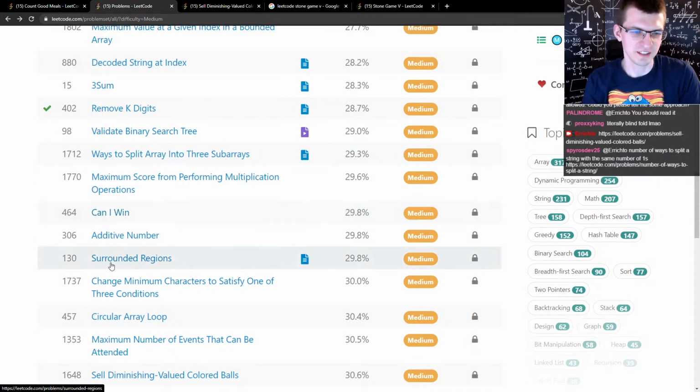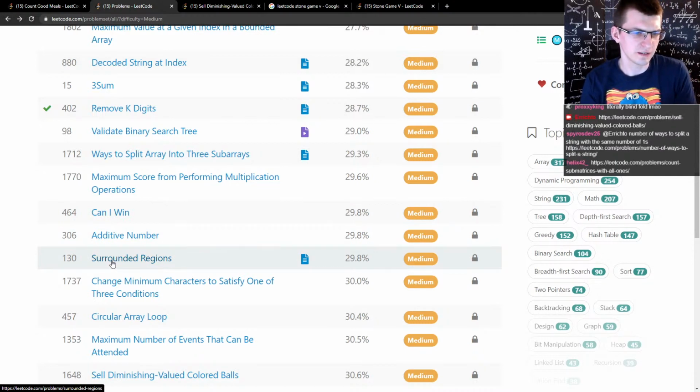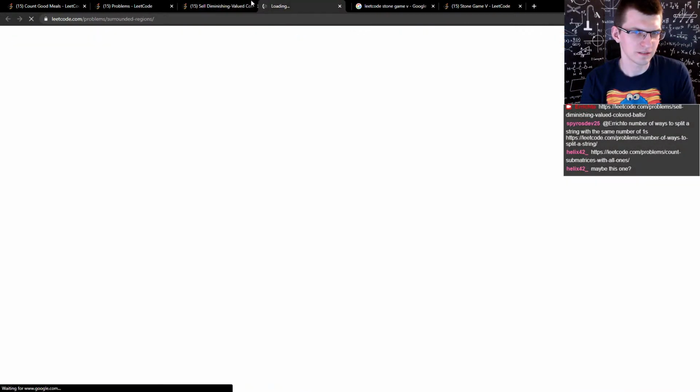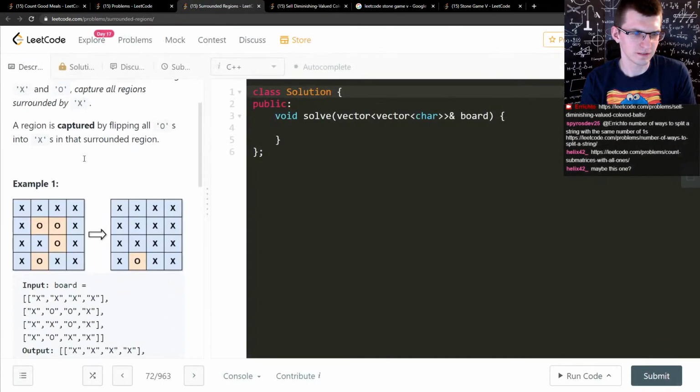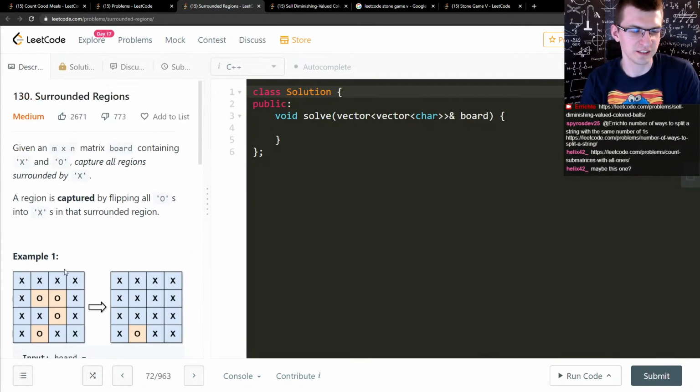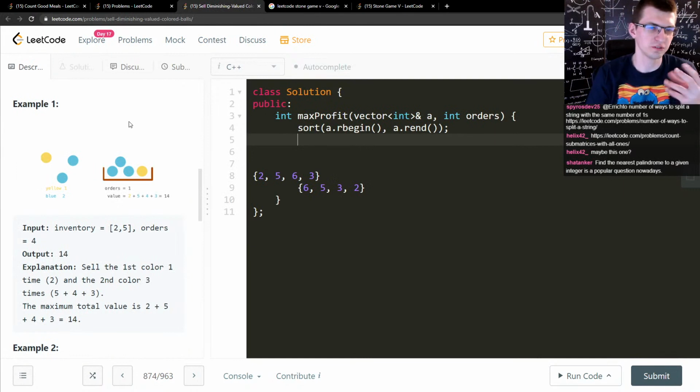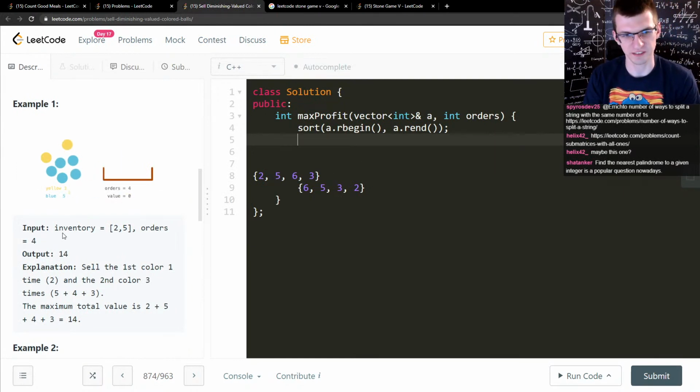But like surrounded regions, I would say that it will be a 2D grid with islands. Is it? Okay, well, it was a 2D grid with islands. I still didn't know what then, but I can keep guessing. Here the title wasn't really enough. Okay.